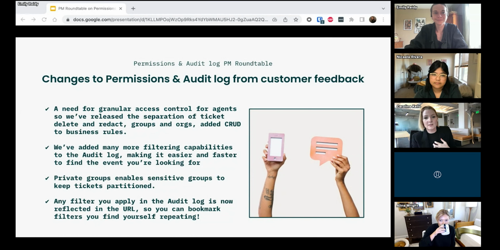Hi. So on the audit log side, we know that one of the main things that we need to help you with is find the events that you're after faster. So we've spent a lot of time and effort adding in filtering capabilities in the audit log, making it easier and faster to find the events that you're looking for. We also now released the filter that you apply is now shown in the browser URL, so you can start creating your own bookmarks. Filtering is something that has come up and we will continue to talk about during this session, so I'm excited to hear from you all about that. Next slide.